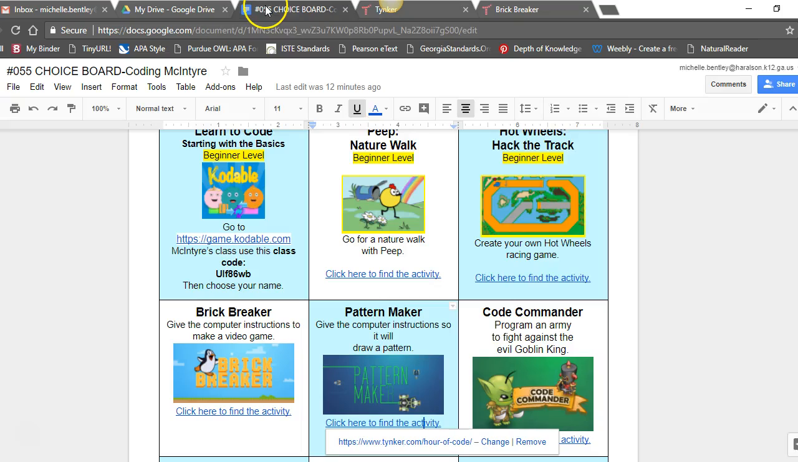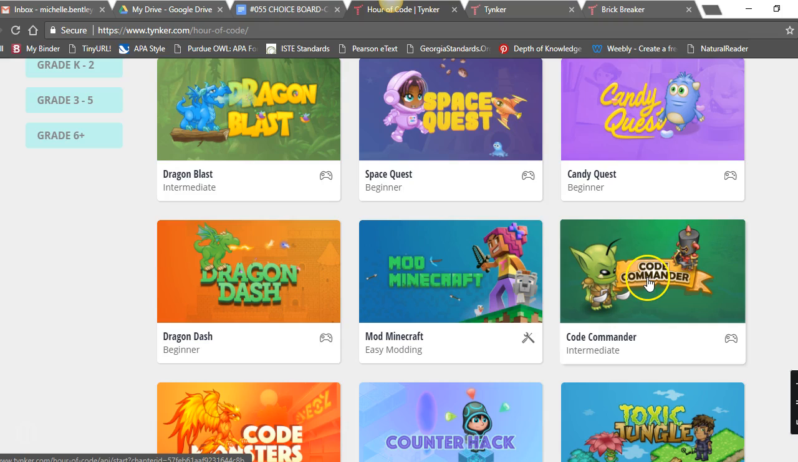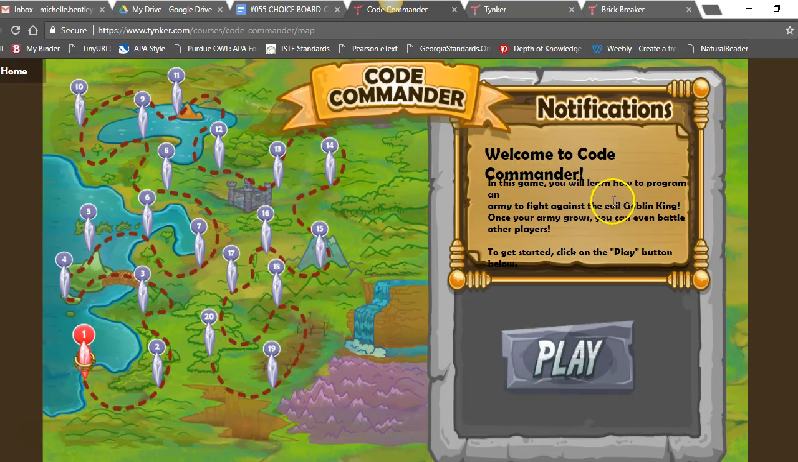Now, if you don't want that activity, let's say you want to play Code Commander. You're going to program an army to fight against the evil Goblin King. You click this link, and then you're going to go right back to that same place you were to choose that activity. And here it is, real close to the top. Here's some directions to read here.